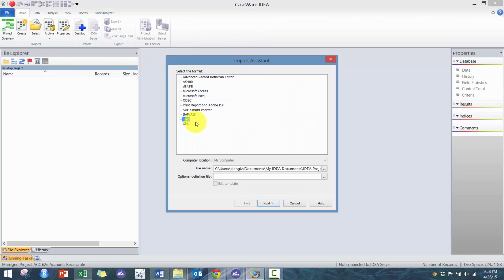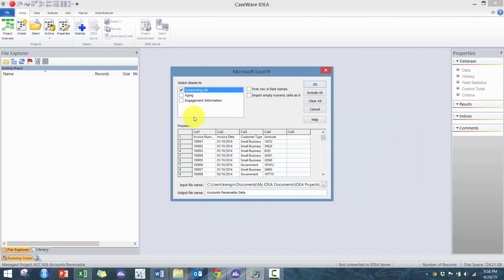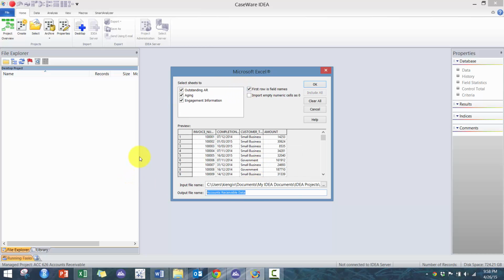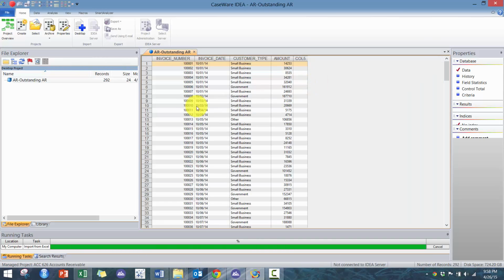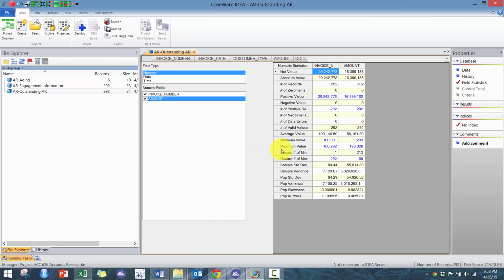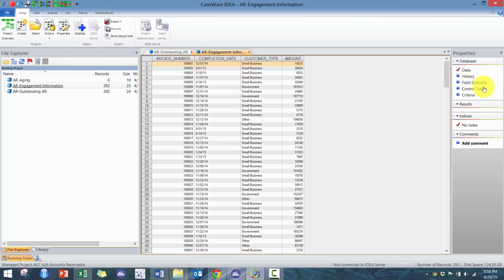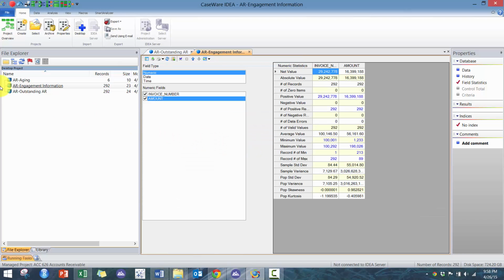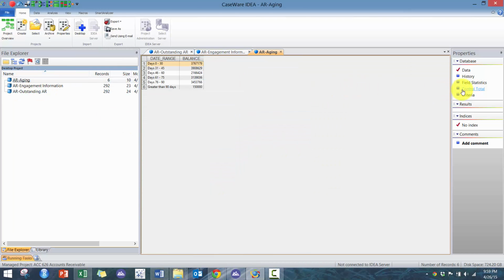So here I'm just going to Desktop Plus. The files are Excel. We're going to go next, and we're going to add each of these three files, and then import them all. So now we have these three files. Like any good analytics practitioner, you should always do field statistics just so that we can double check.